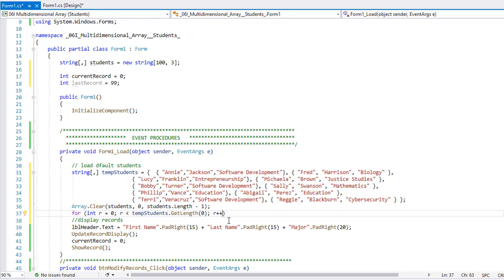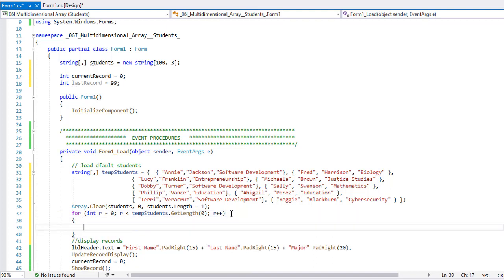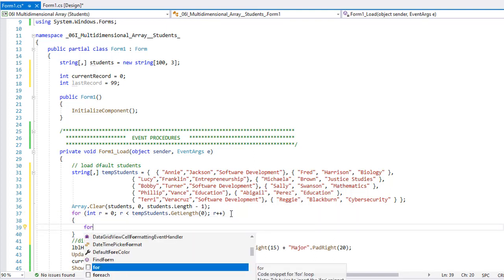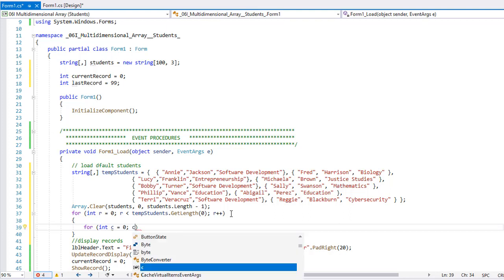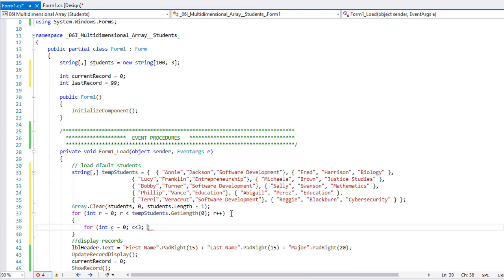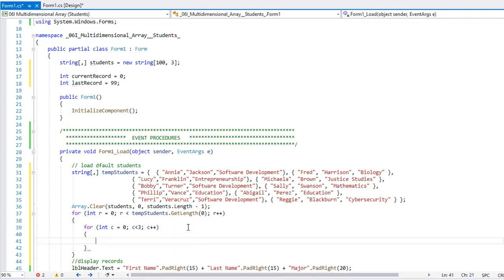And then we'll increment r. Then I want a nested loop inside of that. Kind of the same thing. Here we'll do int c equals 0. And I know how many columns there are. There's going to be 3 columns, so c is less than 3. And we'll increment c.